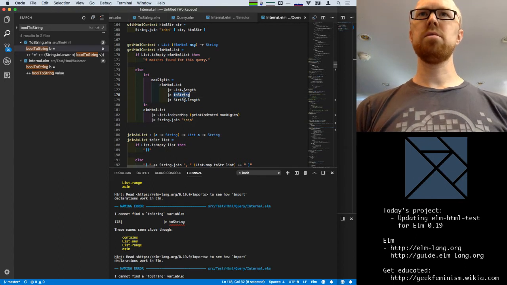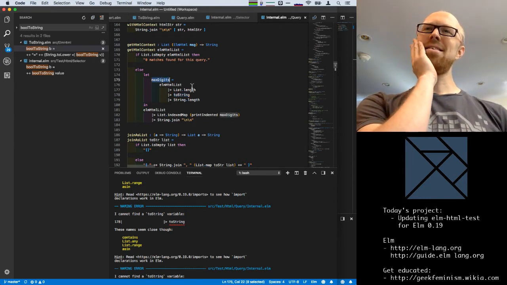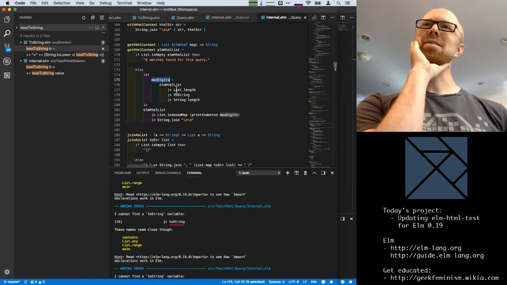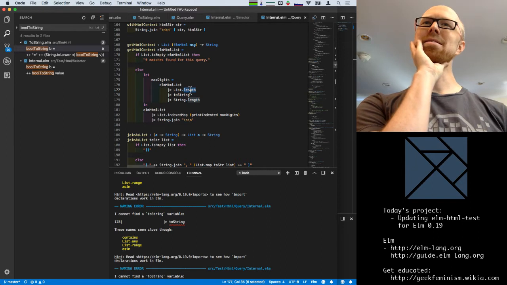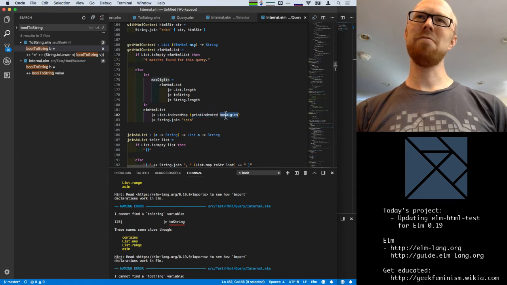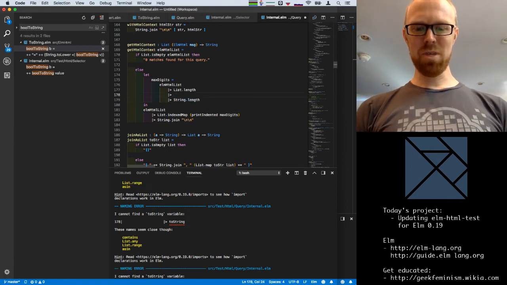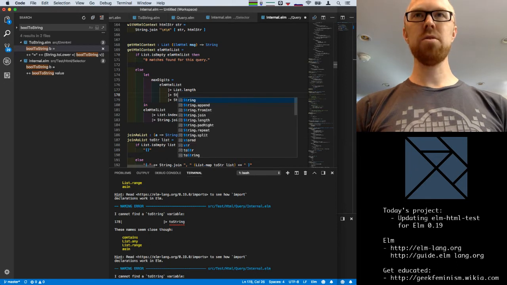And what is this? List.length, that's going to give us an integer. Whoa, what is this? Max digits. It's calculating how many digits are in the length of the list. Oh, I see. And then it's going to indent stuff by that many digits. Oh, that's funny. Okay. In any case, we can use what we just used, string.fromInt.